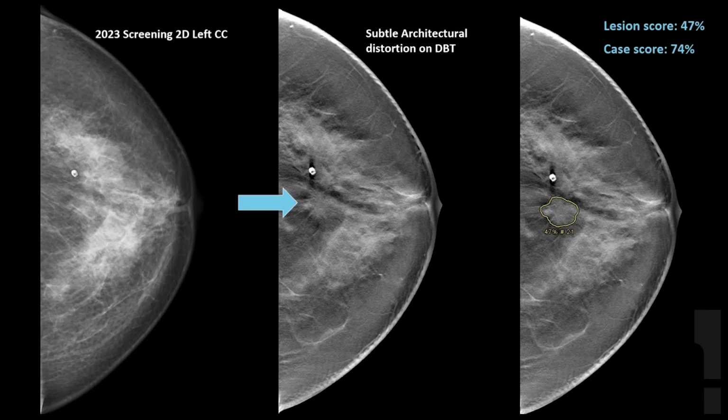I'll show you why I really wanted to highlight this case. I think this case really illustrates the satisfaction of search element to what we do in radiology, especially for a patient with dense breast tissue and a lot of complexity from previous scars and biopsy markers. On this slide, we have the 2D screening mammogram on the left. There's nothing suspicious or focal on that left CC 2D view.